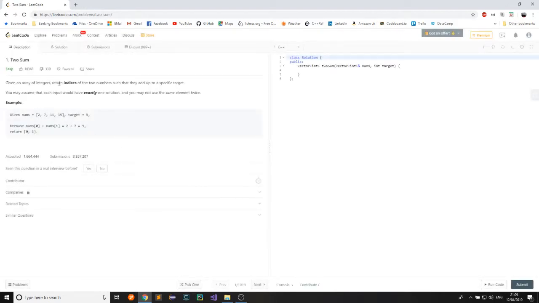Okay, given an array of integers, return indices of the two numbers such that they add up to a specific target. You may assume that each input will have exactly one solution, and you may not use the same element twice. Okay, so given numbers 2, 7, and the target is 9, the 0 and 1 add up to 9, so we have to return a vector. So let's see, this shouldn't be too hard to do.